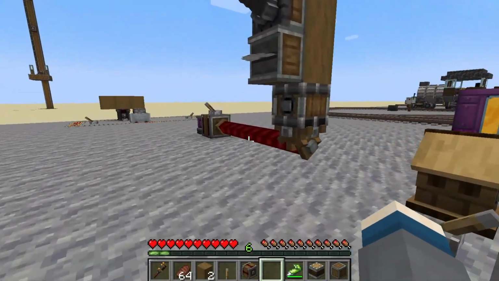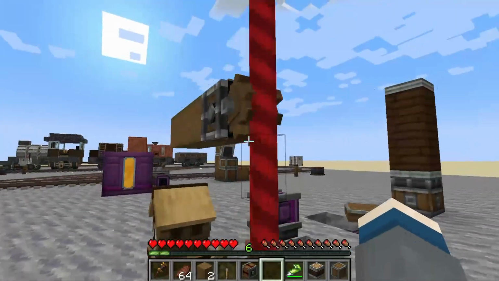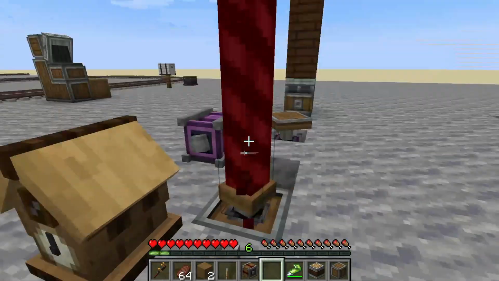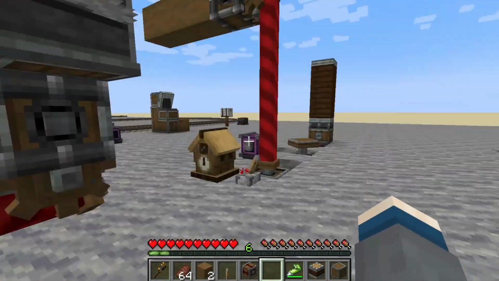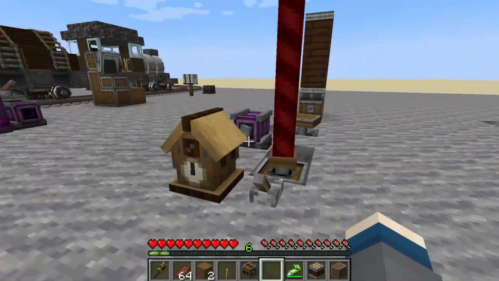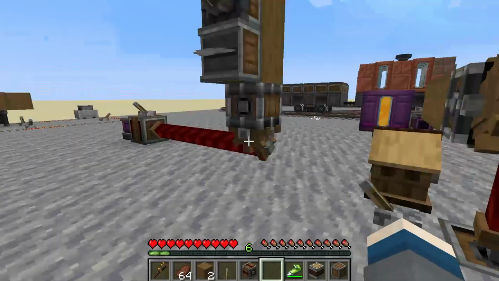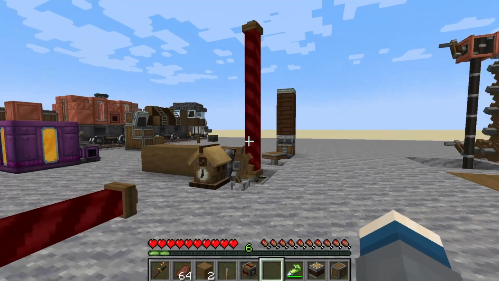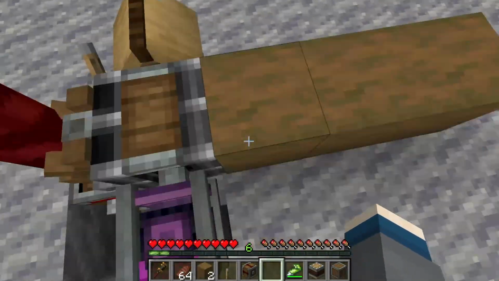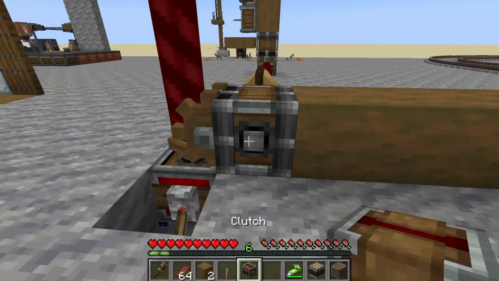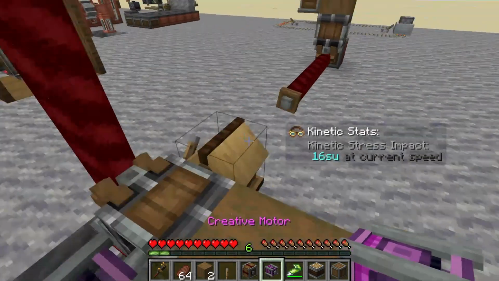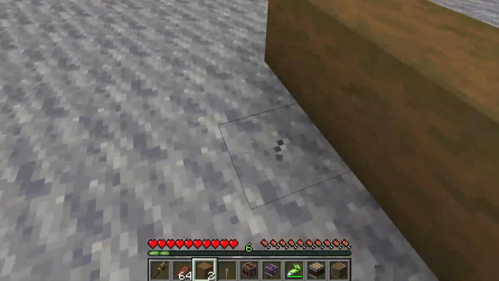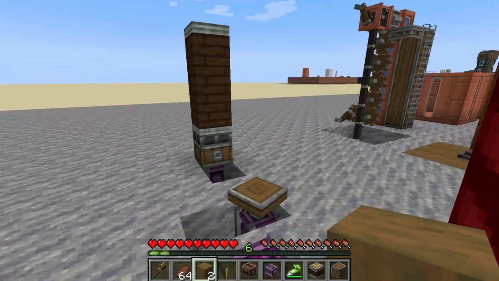Next over here we have the gantry carriage and the gantry shaft. The gantry shaft allows you to move the gantry carriage up and down or back and forth. The gantry carriage has a shaft running through it, so you can power it whenever it's stopped. Also to note that whenever these things assemble into that moving thing, it's considered a contraption.